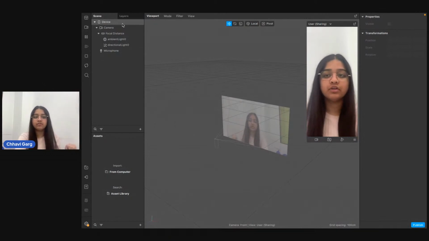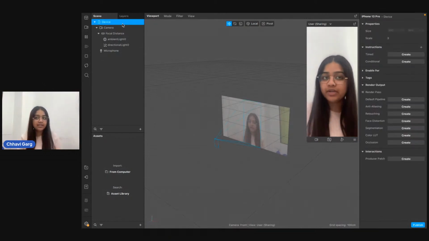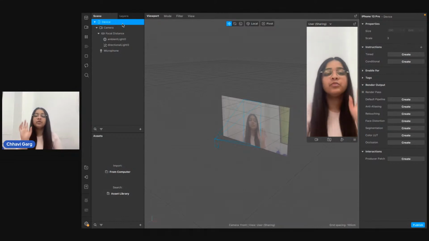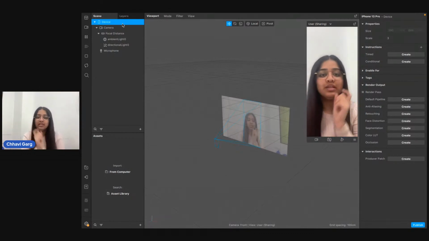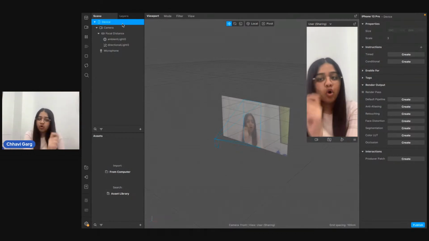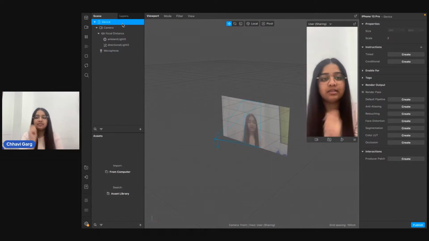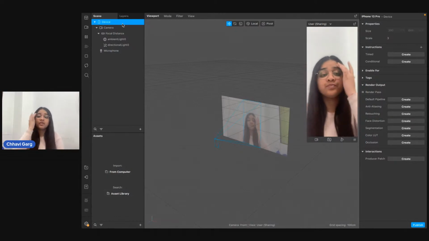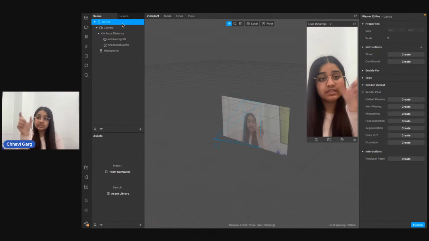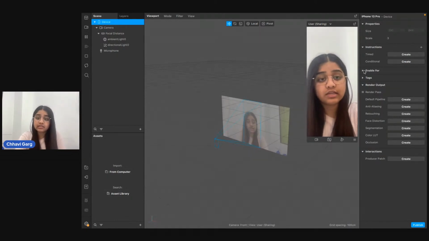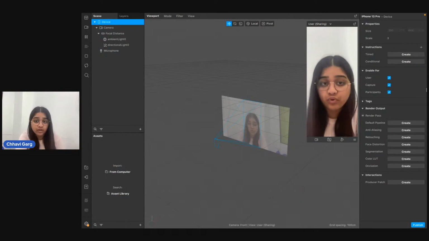The moment you click on device, you can see all the properties and all the instructions, the render output and options which are coming onto the right side. We will explore each and every property of the scene and asset panel on the right side. You can understand for whom we want to enable our whole effect. We can add some render options.